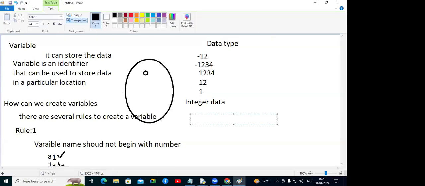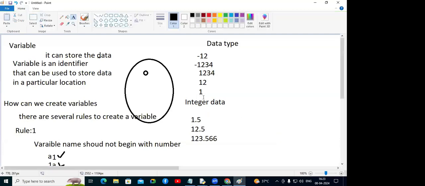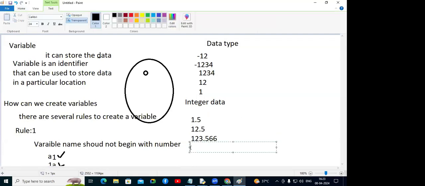Now I want to store data like 1.5, 12.5, and so on. What is this type of data? This type of data is called floating data. Floating is nothing but fractional data. Now I want to store data like A, B, C. What is this type of data? This type of data is called character data.